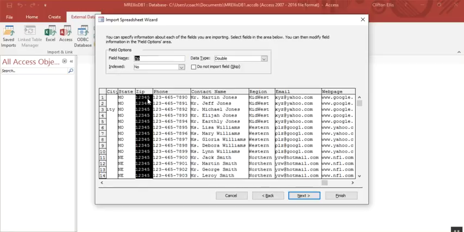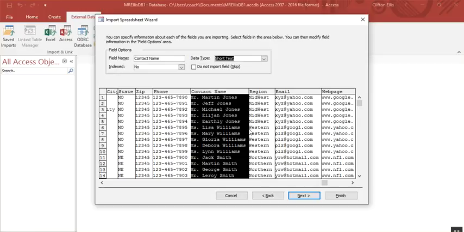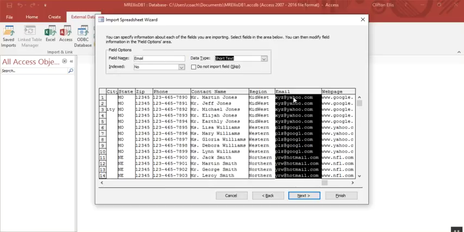State, short text. Zip code, and this is why. As Access looks at a zip code, it sees only numbers, it says it's going to be a double. We know that the long format of a zip code can have a dash in it, therefore it should be short text. Telephone number, same thing. Dashes cause it to be short text. Contact name, short text. Region, emails. Emails and web pages are both hyperlink.